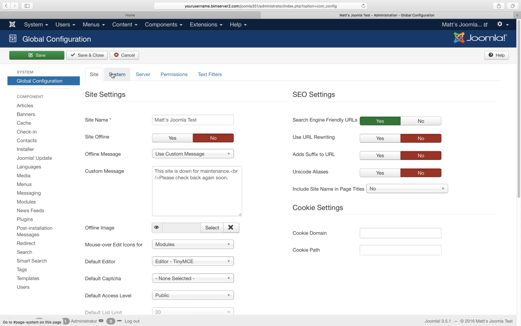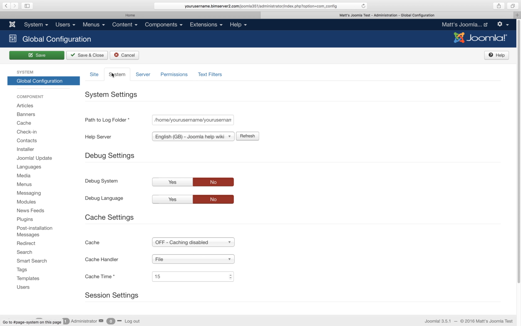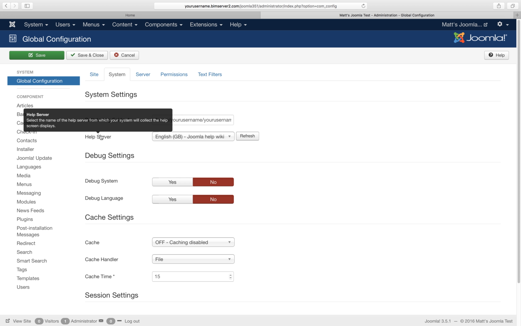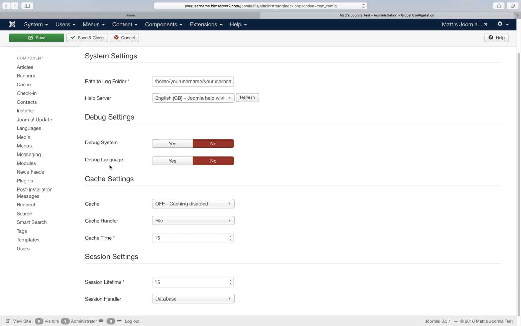And you can see that very often in Joomla there are different tabs here at the top. So that was the site tab. Now there's a system tab. This is the path to my log folder. If I want to store log files, they go into this folder. This is the help server that serves my help files. And very often you can just hover with the mouse over one of those entries and you get some additional information.